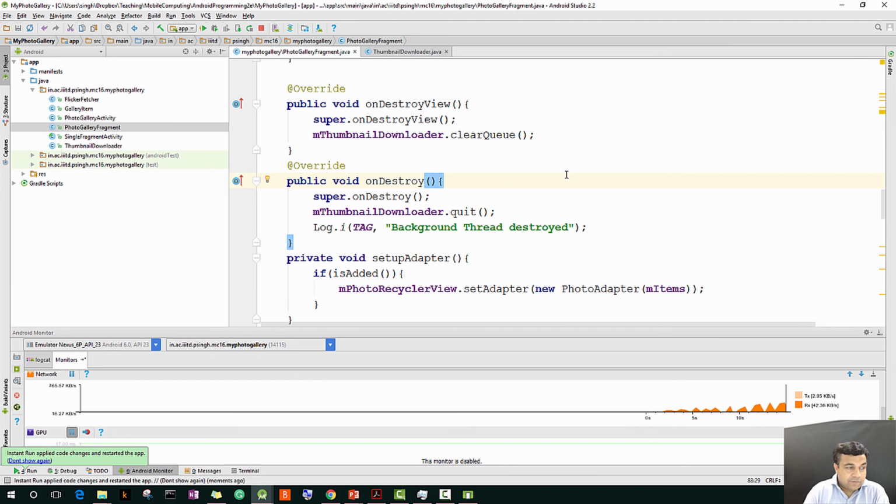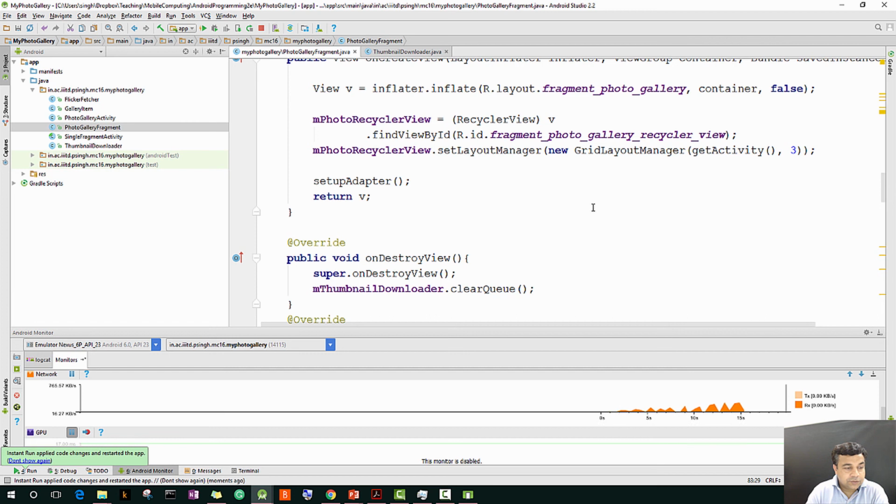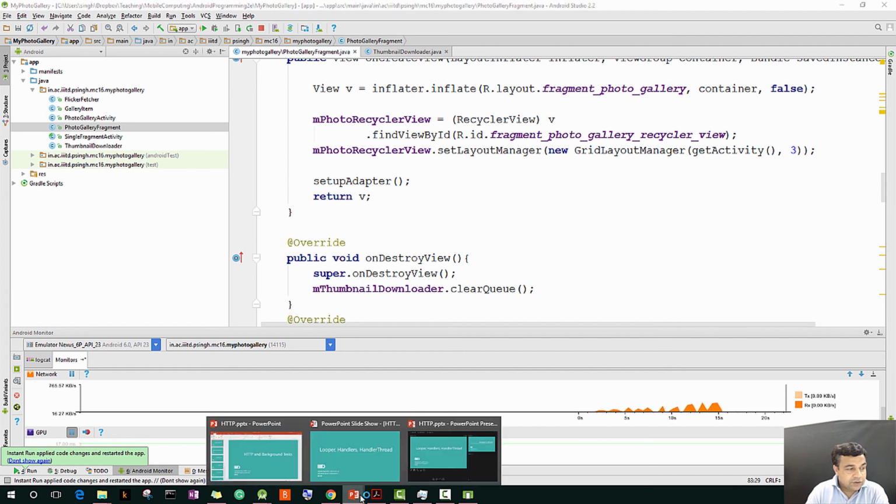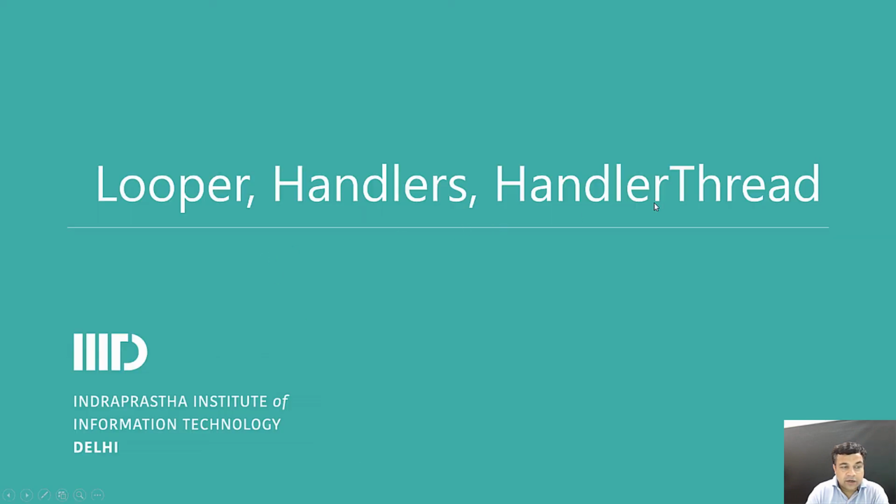So in this program we actually did a lot of work. We used our major concepts, which were our looper, handlers, and handler thread. We were to download around 100 images, so we used the background threads to download those images. We passed the controls from the main thread to the background thread, and then from the background thread to the main thread. So this was a longer program, and please see it carefully, and after that you should be able to make it using this example.